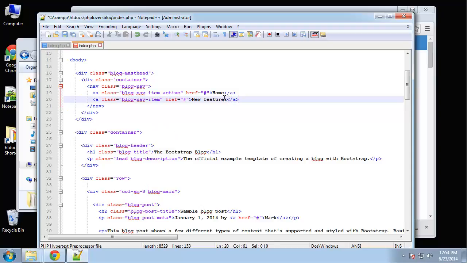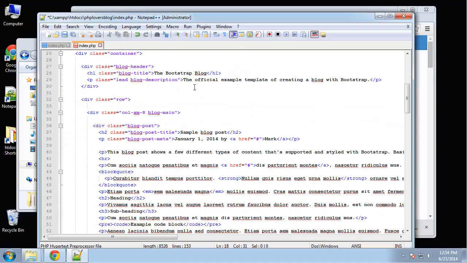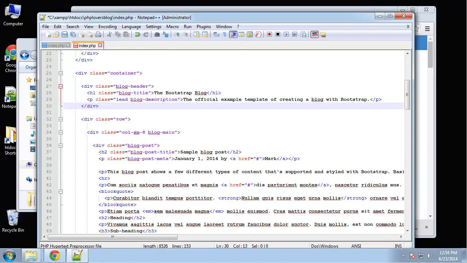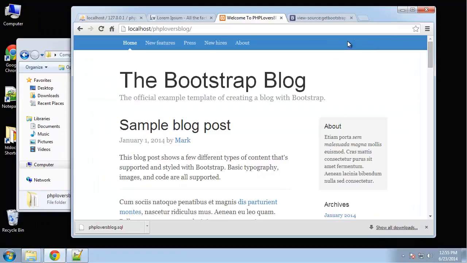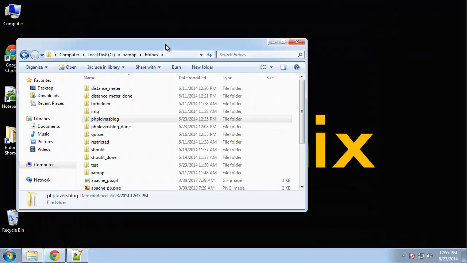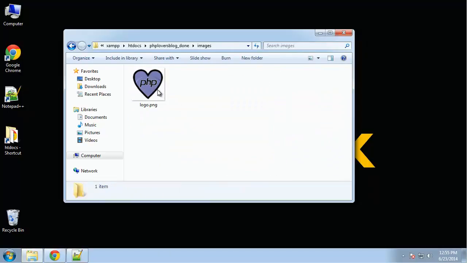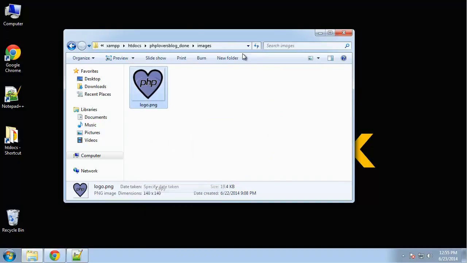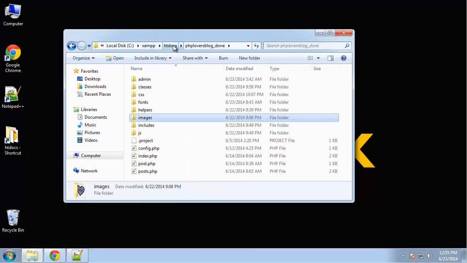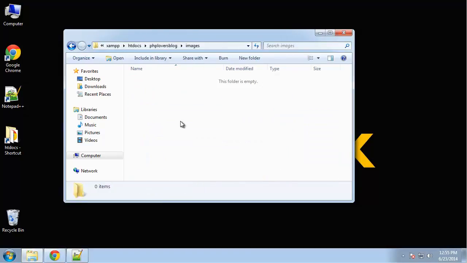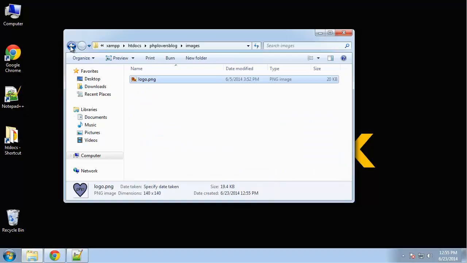Okay, we'll have a home. Okay, and then we'll have a link for all posts. And okay, for the heading, this is where we want to have our logo, which I need to get. Alright, so I'm going to go to the done version and go to images. Okay, I want to grab this logo, copy it. You should have this in your files. And put it right in the images directory.